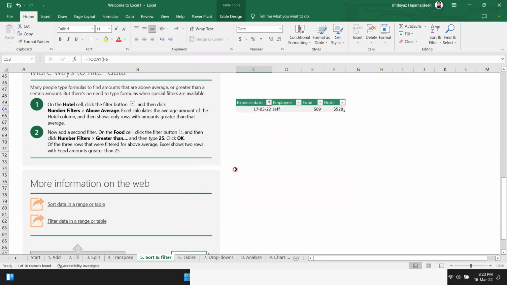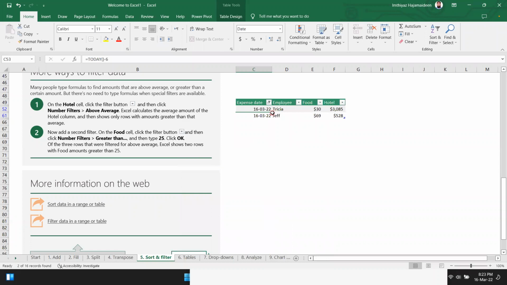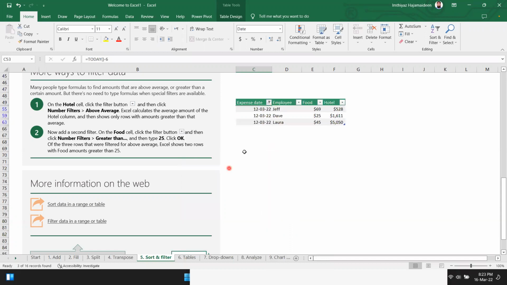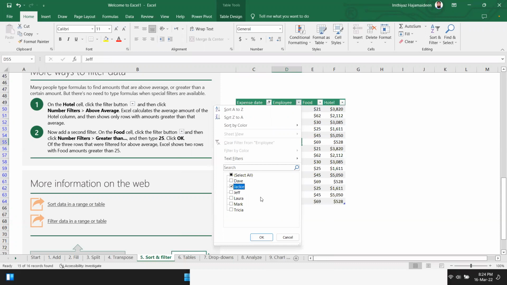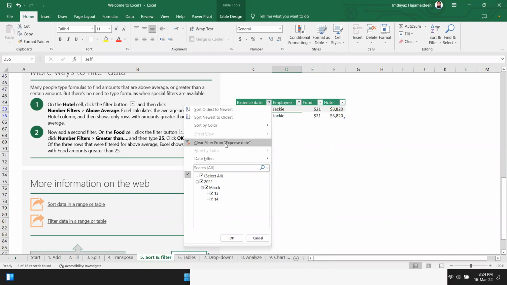So now what I'm doing, let me select the sales of 17. So 17 only one sale. Let me select 16. Okay, two sales. 15 only one sale. Maybe 12. Okay, 12 I have three sales. So I just want to see the sales of Jackie. See here, there are two filters I used, right? Date filter and the name filter.